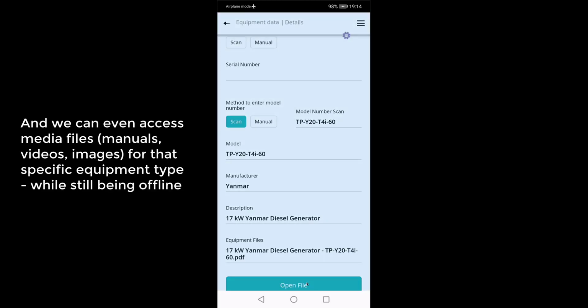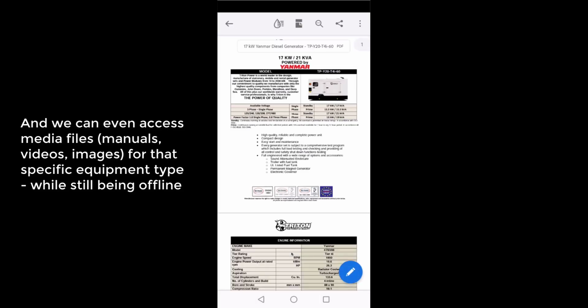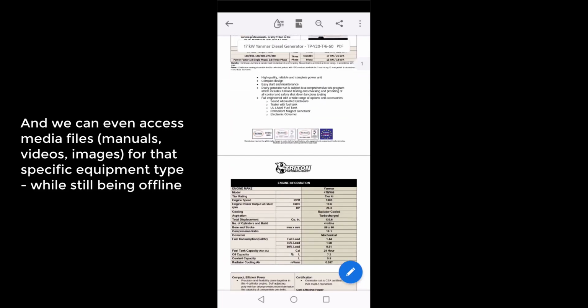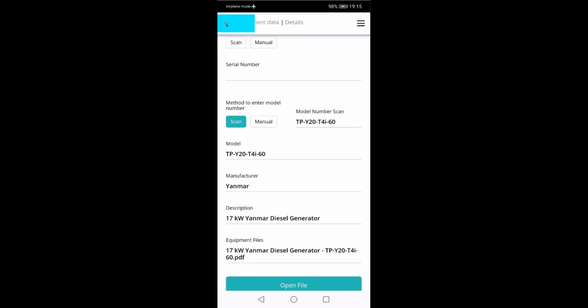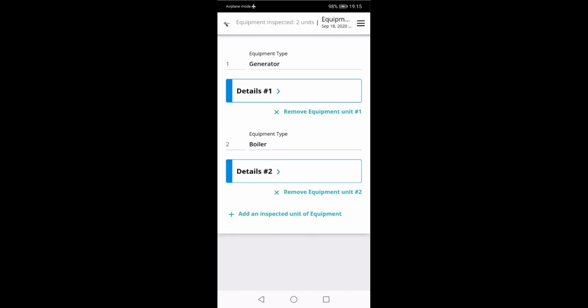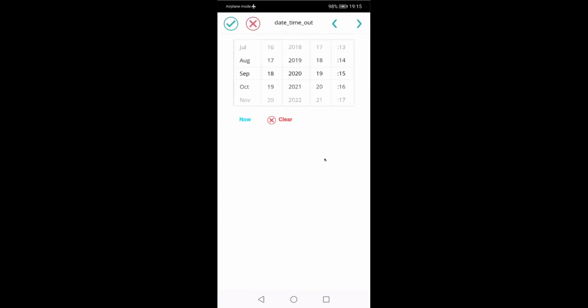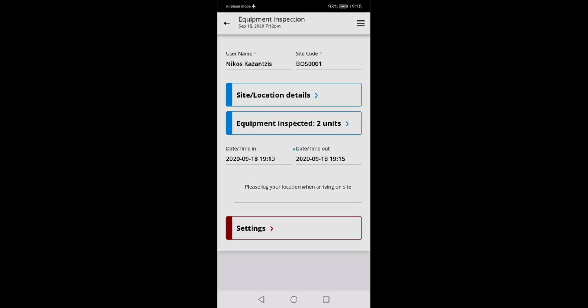And not only that, but we found a reference to a document that's also on the device, in this case, a manual. And we can also go through the manual. This could be wiring diagrams, this could be repair videos, any kind of media that we can store on the device, automatically looked up on the device even while we're offline. So we complete the equipment inspection, we mark the date out time, and the inspection is finished.